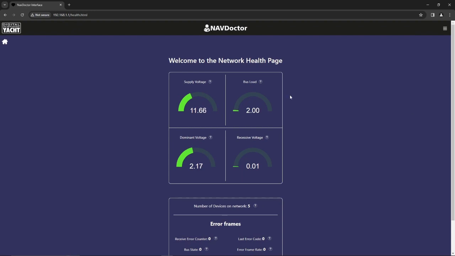Then we have the bus load. This is not a voltage, it's a percentage. The bus load is an important indicator. It calculates how congested the network is. A load higher than 80% can start to cause problems, and some less important devices won't receive data. But we're going to have a look at that a little bit later.